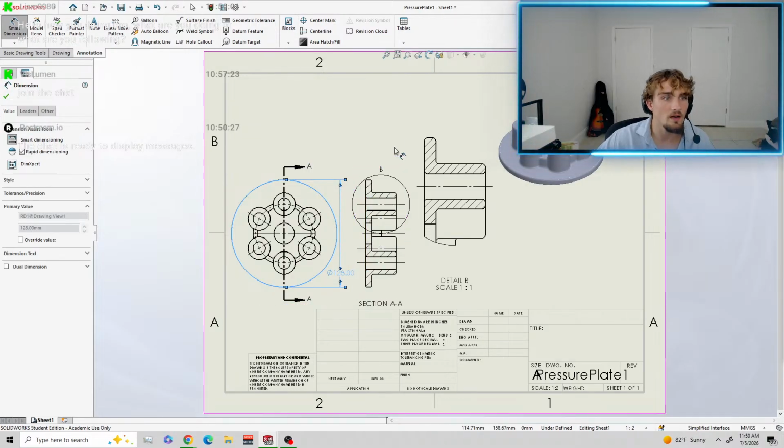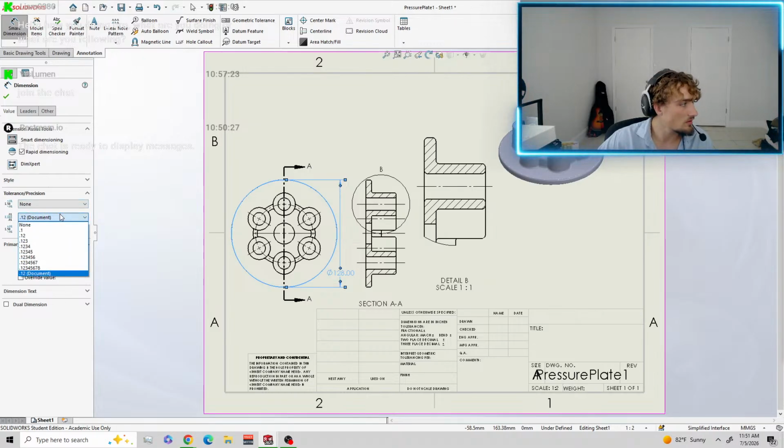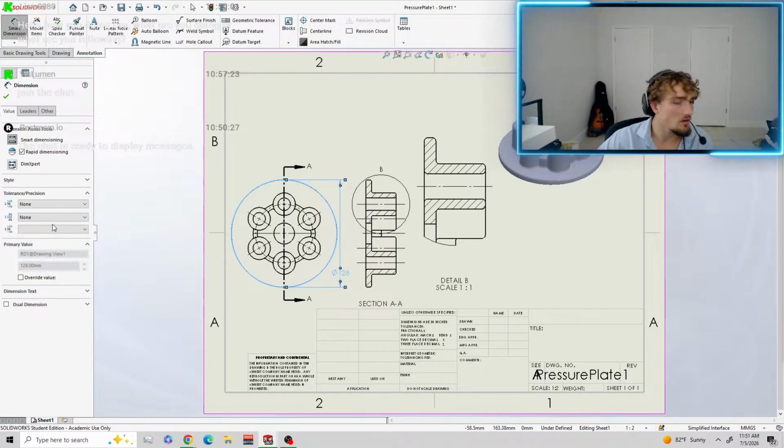Alright, cool. Under tolerance precision, make sure unit precision is set to none. Okay, unit precision is set to none, so that decimal places do not appear on the dimensions. None. Okay, there we go.